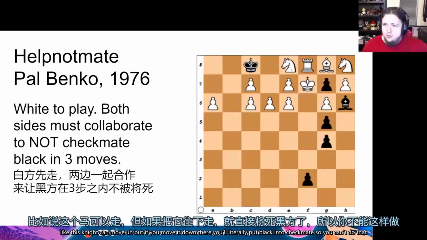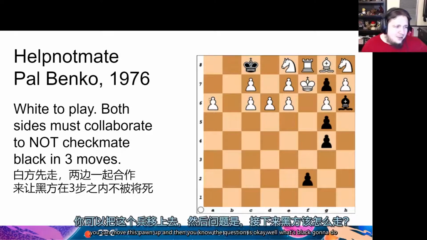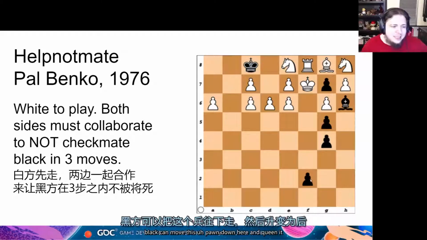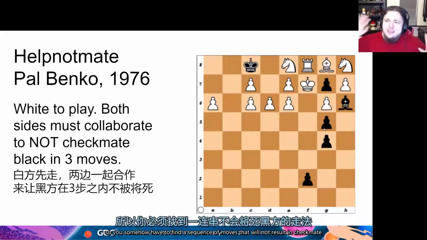Like, this knight can move, but if you move it down there, you'll literally put black into checkmate, so you can't do that. This pawn can move, but if you push it forward, guess what? You've checkmated black. You can move this pawn up, and then, the question is, okay, well, what's black going to do? Black can move this pawn down here and queen it, but by queening this pawn, black will put white into check, which white will be forced to block with this knight moving down there, which then puts black into checkmate. So you somehow have to find a sequence of moves that will not result in checkmate.